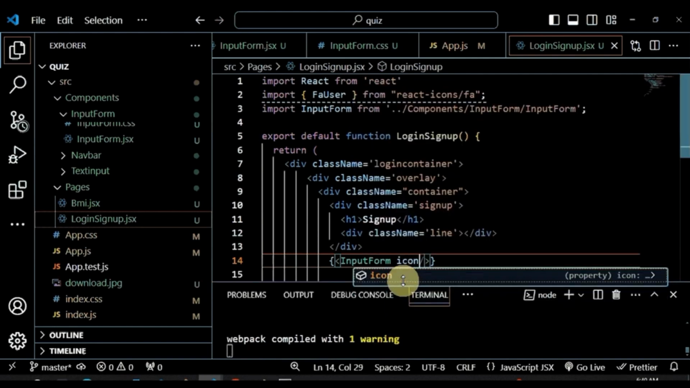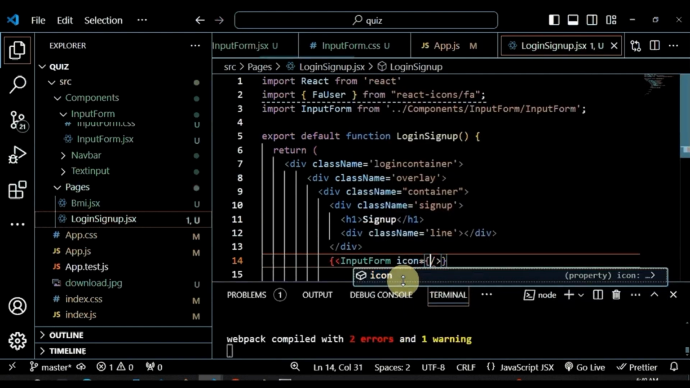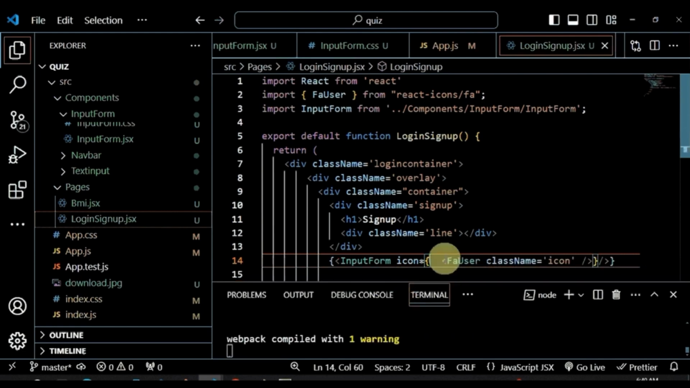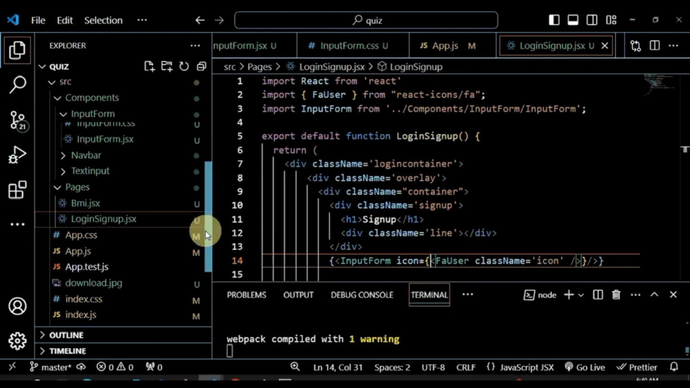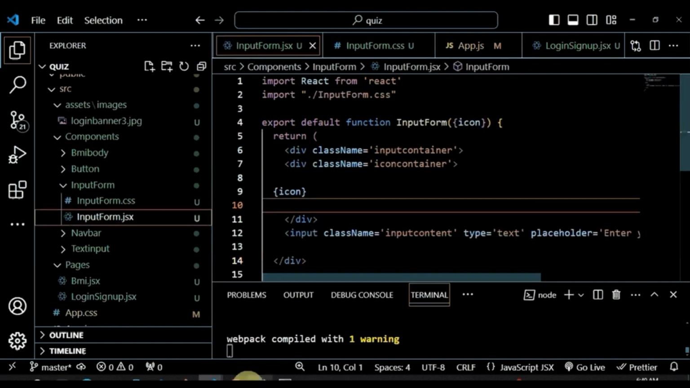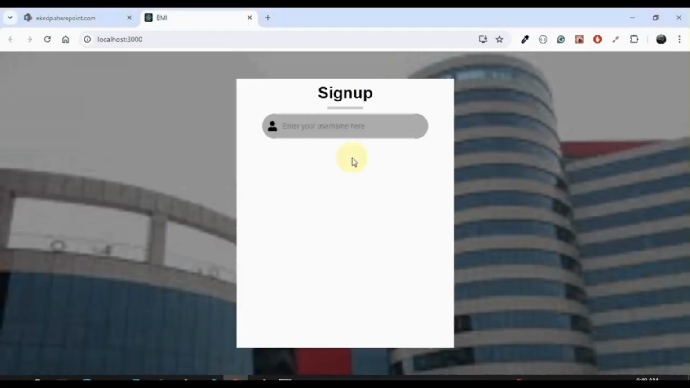So icon is equal to, so we are now passing that face user icon. Remember that that particular icon is imported in this our file, from React icons, right? So now with this, we have done justice to everything and it's fine. The error is gone away. So if we go back, you can see nothing has changed, exactly the same thing.